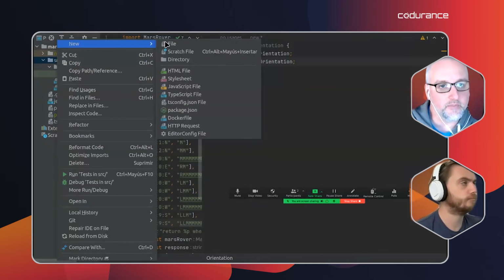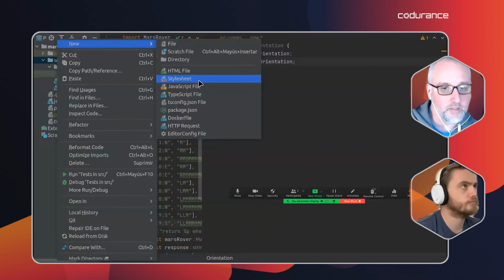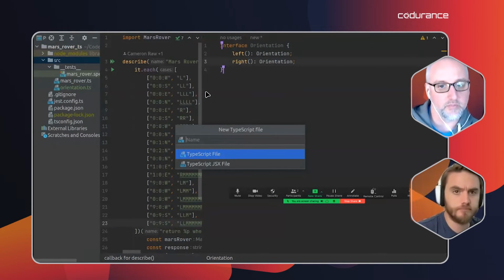So let's try to do that. So basically, right now, we will need four classes which implement this interface. So let's see them. We should have our, let's start with the north.